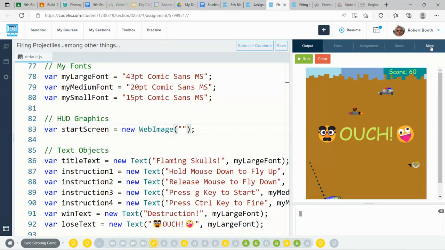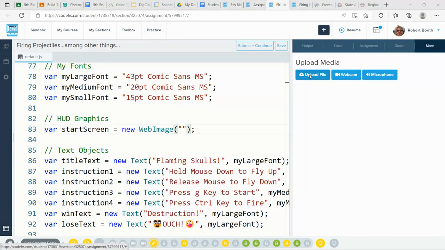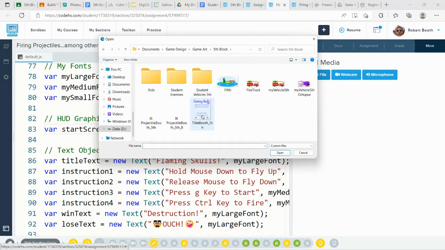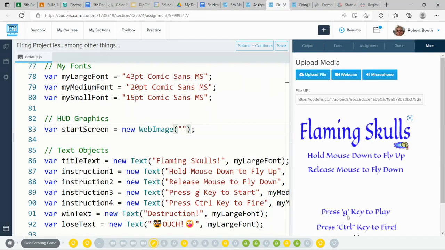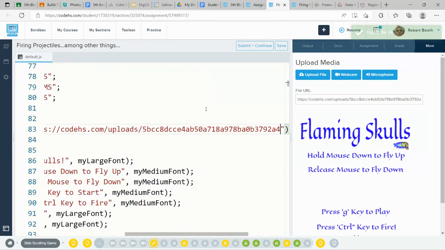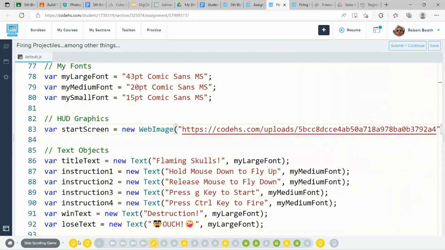Then, can anybody remember, where do I go to upload files? More, and then after more, upload, excellent. And then I'm going to click upload file, and let's see, go to my 5th block, and whoop, there it is, my Flaming Skulls title screen. Click open, get to even see a little preview right here, but the thing I want is that link. I got my link. Now I'll come back over here and paste it. Now the link is pasted. Do you got the link to your start screen pasted in there, set up and ready to go?